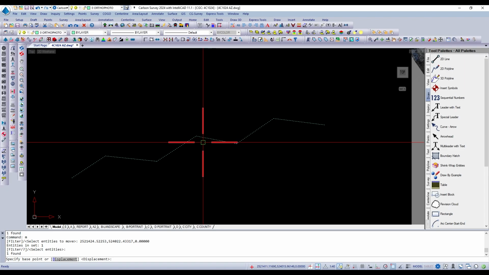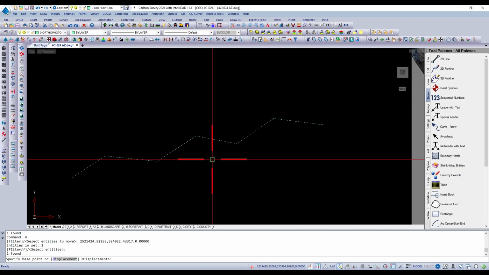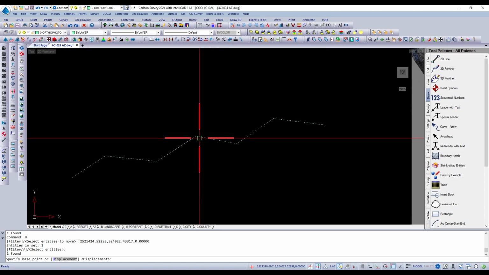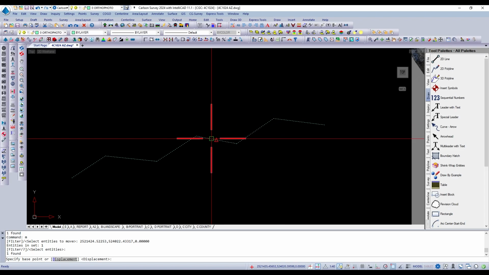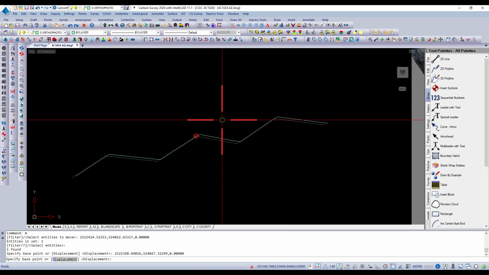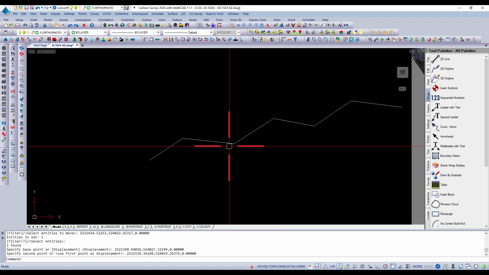Now it asks for displacement points. I can select any point that I want. I can select, say if I wanted to move this vertex over to this vertex. I can click here and I can move the line over to that vertex. Undo.